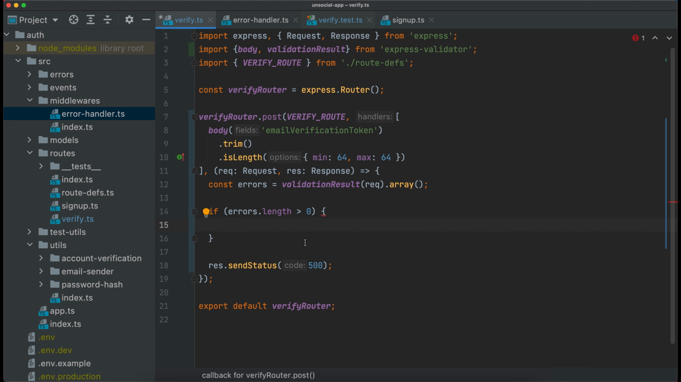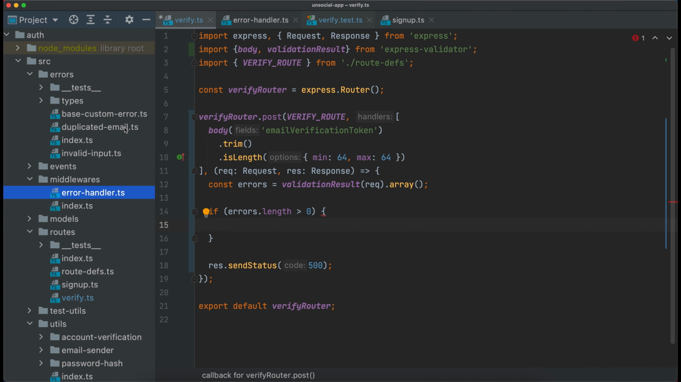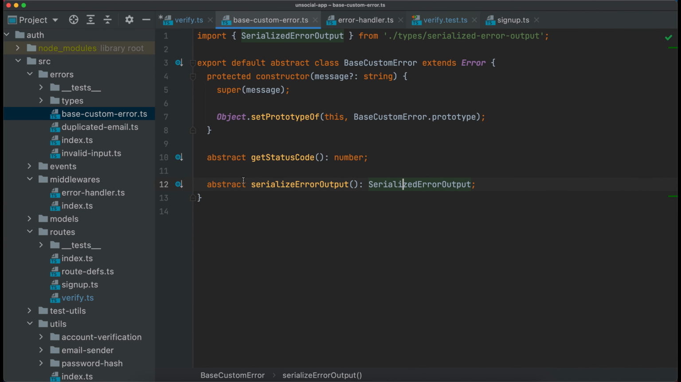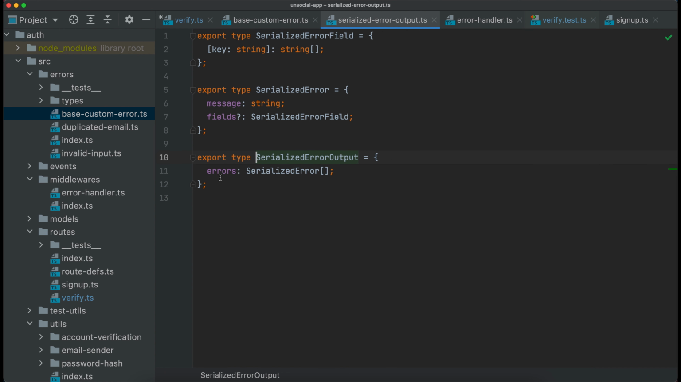Now, remember that the custom errors in our application are expecting an array or an object which contains an errors key, and this errors key is actually an array of errors. Let me open the custom error from our errors directory, and here you can see that we have a serialized error output. Remember that this has to be the output of the serialized error output method. If I click here, this has a single key, errors, and a serialized error array.